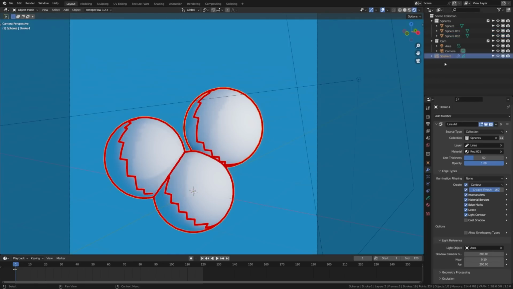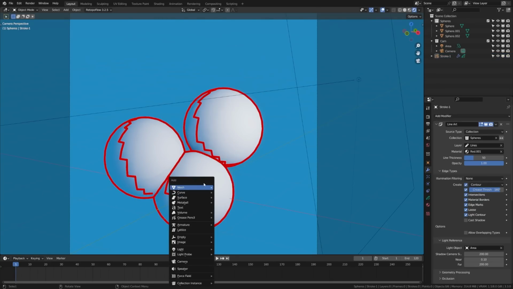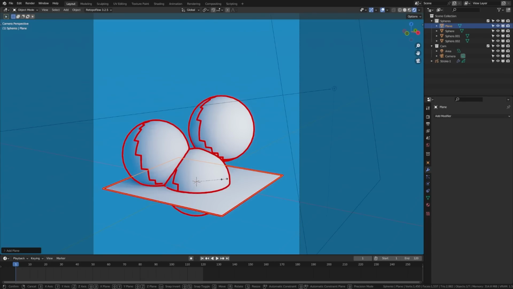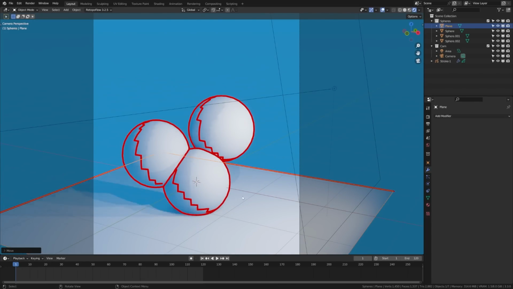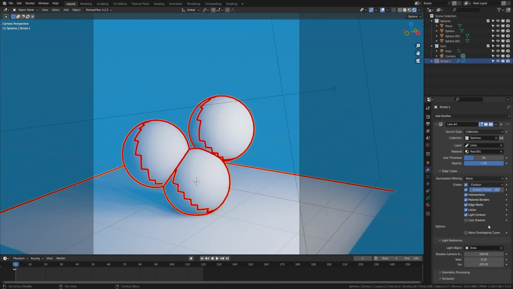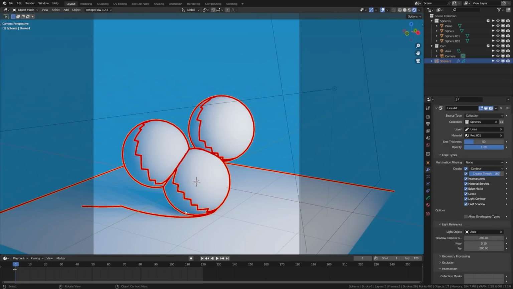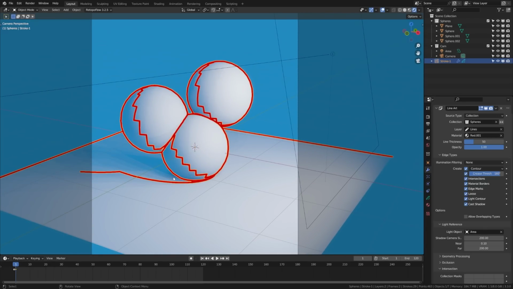But if I come back up here to the stroke, you'll see that we actually get some other settings too. So we can actually add a contact shadow now. So if I come up here and add this plane and scale this out, I'm going to put this down here. And if we come back up here to our stroke settings, you can see that we can now also turn on a cast shadow and get a line around our shadow. So this is incredibly useful for creating some stylized scenes.